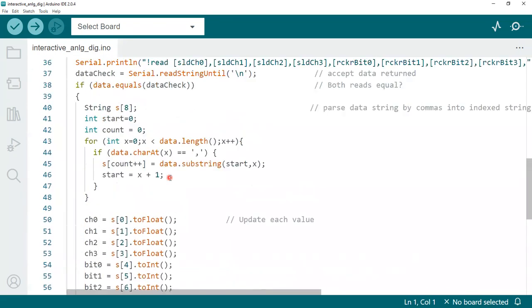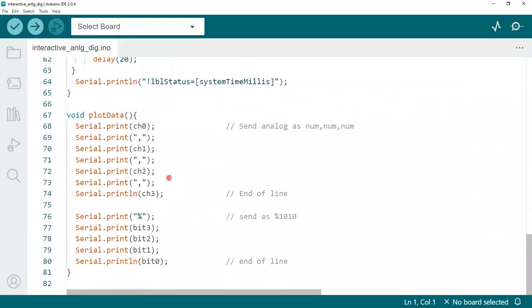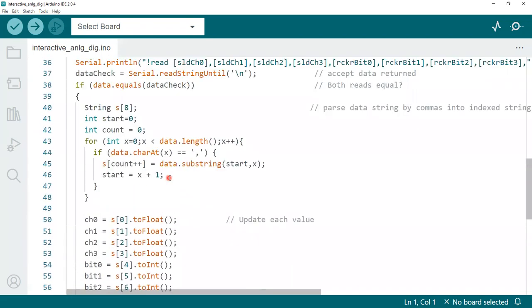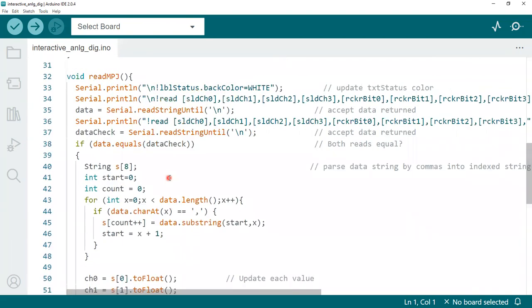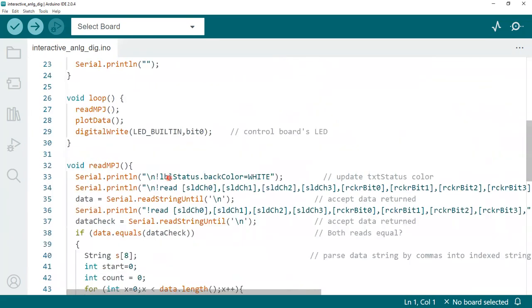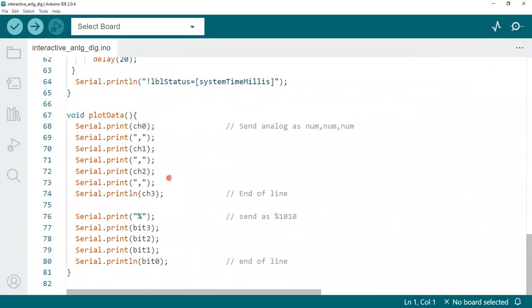I thought there was code to turn the board's LED on if we reach a certain value, but I don't see it in here. I guess it isn't, but you can add that. If channel 0 is greater than whatever, or if a bit is equal to 1, then turn on that LED. So it'll be pretty easy to add that code in here to control the LED from the interface. Okay, enough talking. Let's go ahead and upload this one.